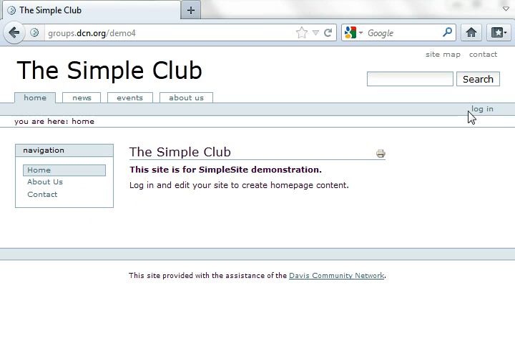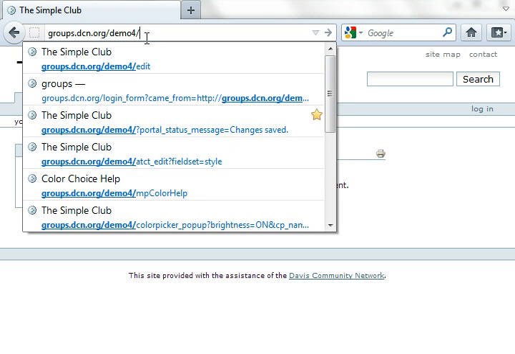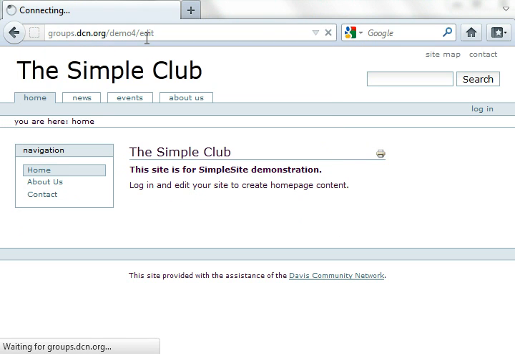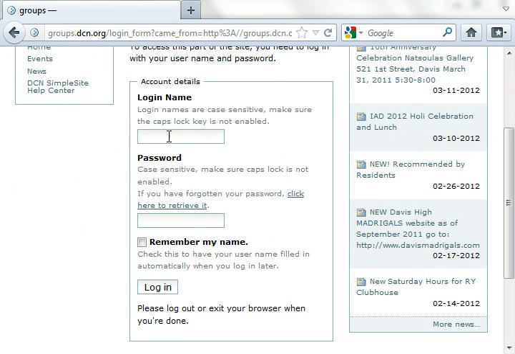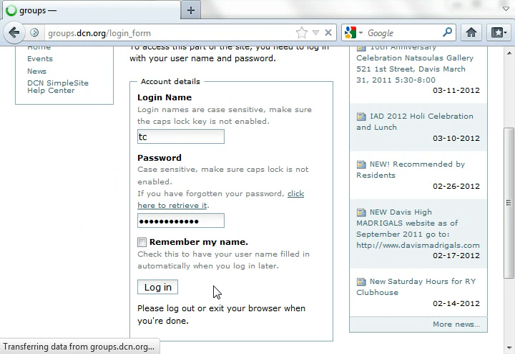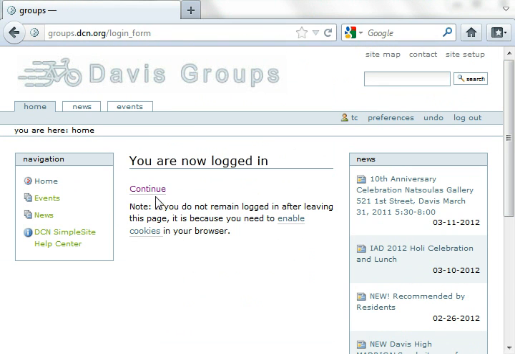To log in, I can use the login link on the right here, or I can add /edit at the end of the web address and hit return. And then I can enter my login name and my password and hit the login button here. Here I can click on the continue link to go to the edit mode of the website.